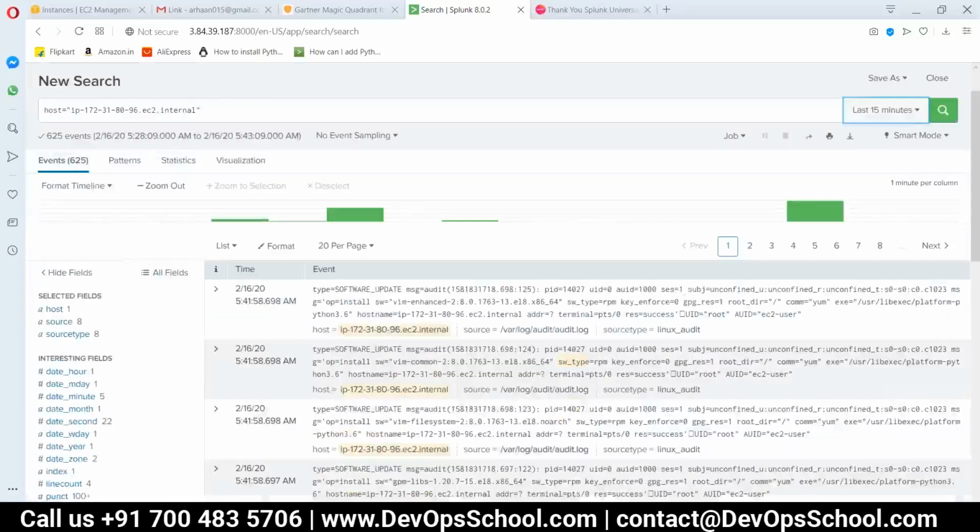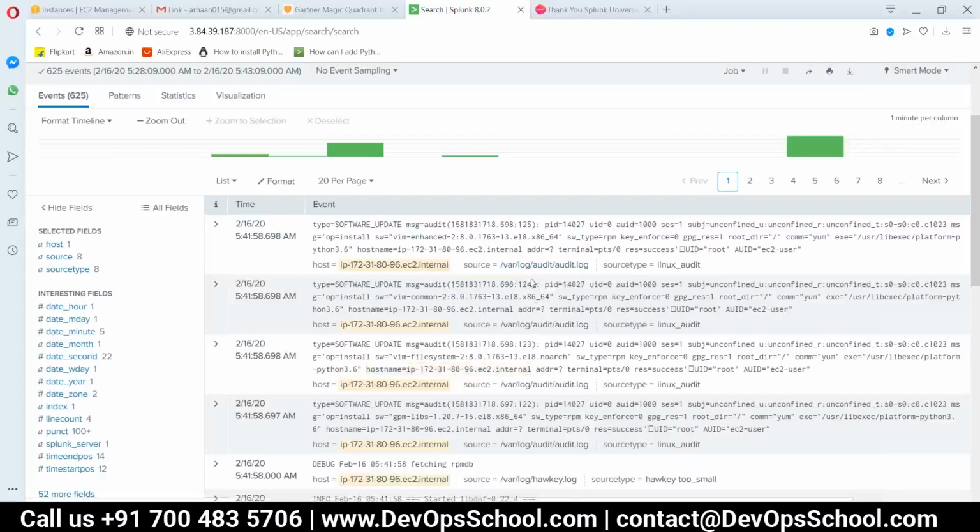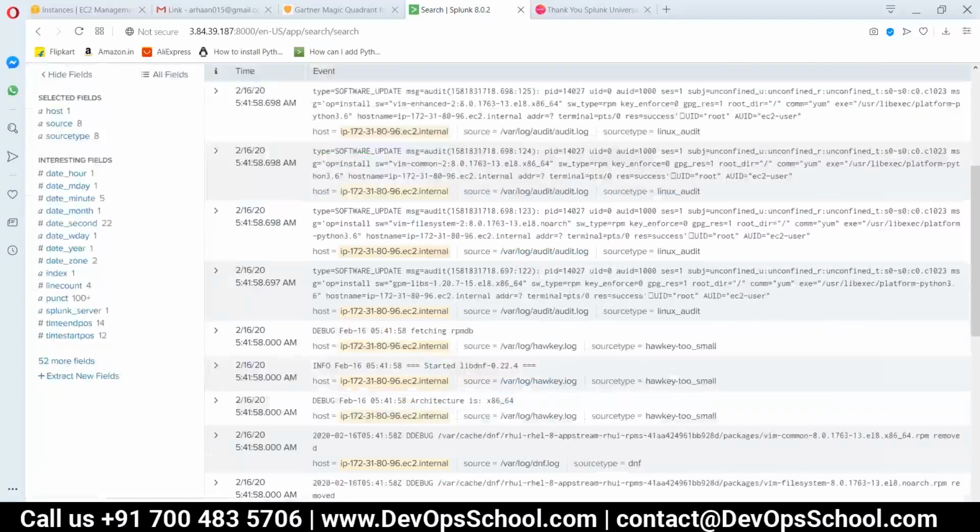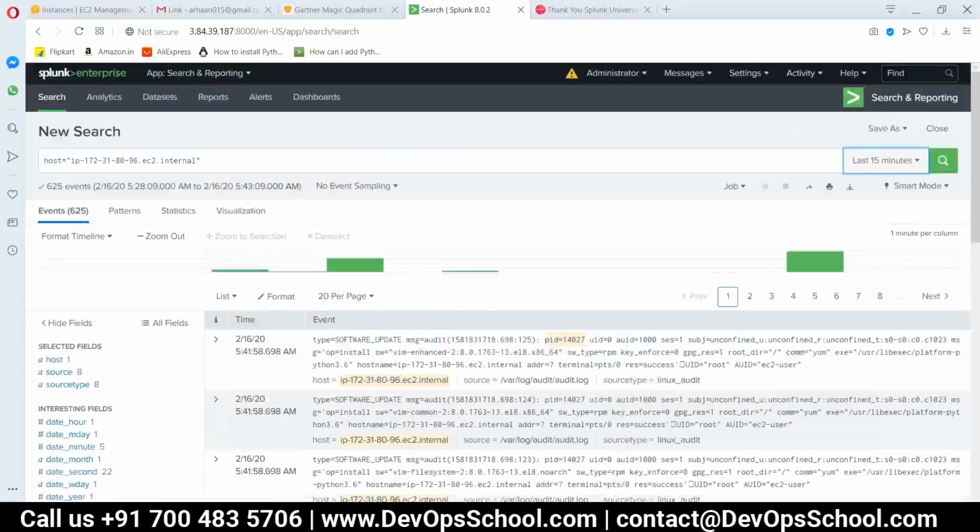Data is coming in from that forwarder, var log audit files and all these files, var log hotkey. All the data is now flowing into my indexer. Okay.